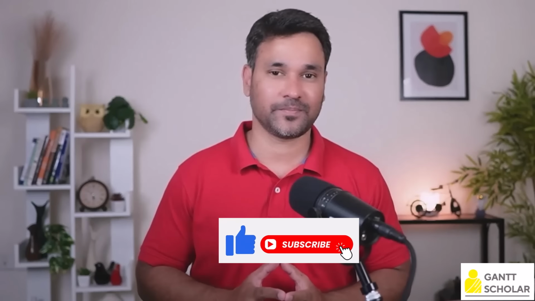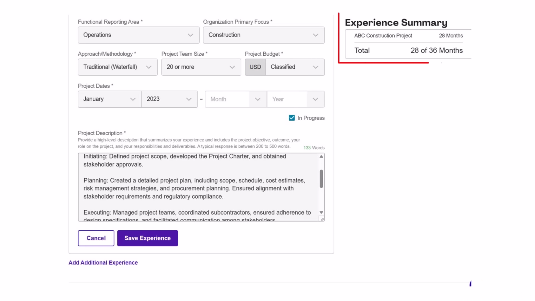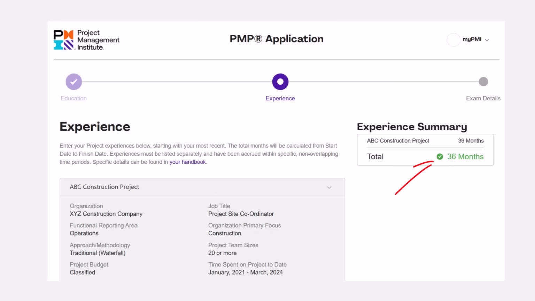Once saved, you will see your experience listed under the Experience Summary section. It will show you the total months of project management experience you have submitted based on the start and end dates you entered. As I mentioned before, you don't need all of your experience from one project. You can click Add Experience to enter another project and just repeat the same process. If your first project already covers all the experience hours you need, then you will see a green tick mark next to the experience summary.